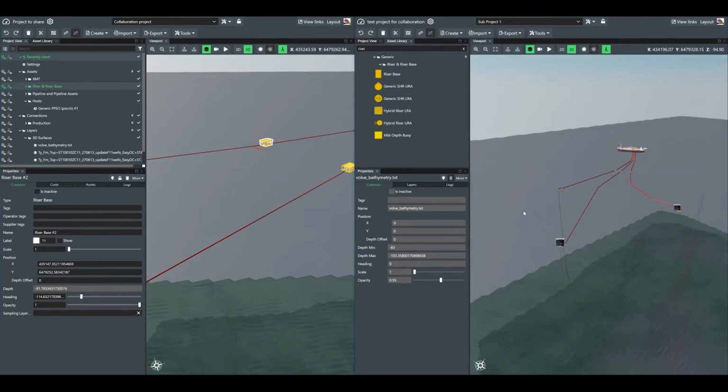So this is kind of the typical scenario for a bid, where an operator asks an EPCI company, here is the bathymetry, here's what we know of the well positions, here's where the topside is. Can you please help us create a solution, an option for the layout?